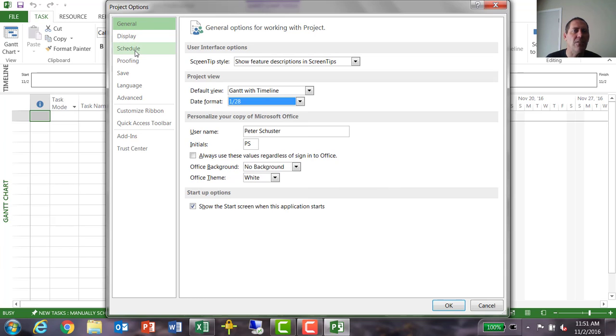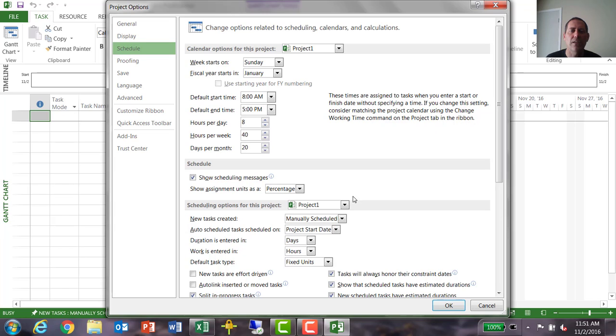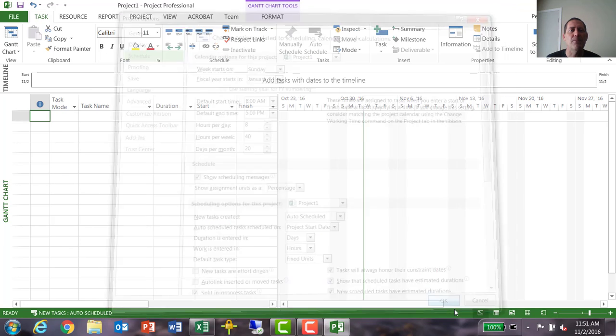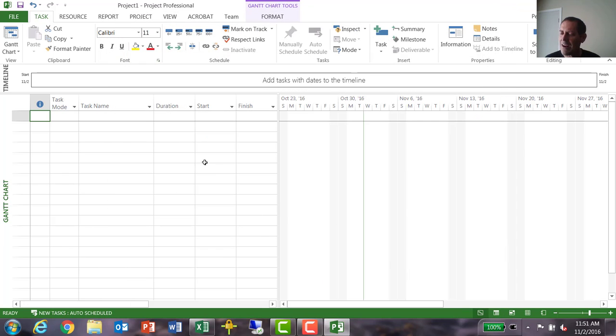The one other thing I suggest changing is to go to your schedule, and partway down the schedule screen you'll see new task created, manually scheduled. Change that to auto scheduled. I would prefer that you generate tasks and then have the task timing be determined by dependencies, not by you typing in any dates. So this avoids that. Okay, let's click OK to get out of that menu.